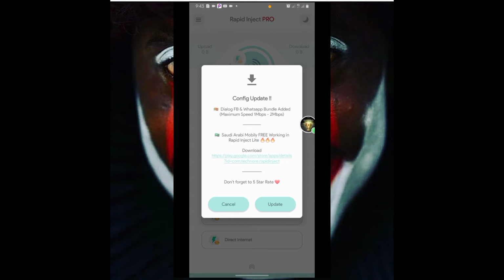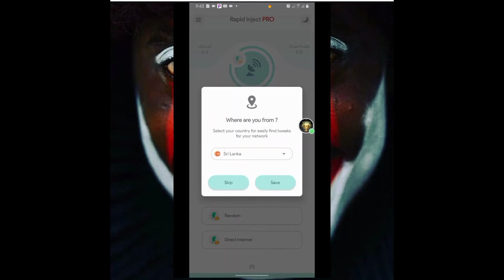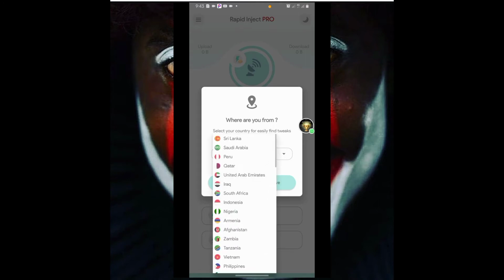When it pops up, make sure that it always pops up. So you're going to select update. You click on update, and here's where the trick is, right over here. Here's where the trick is.